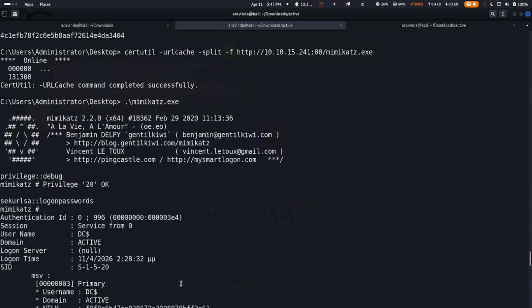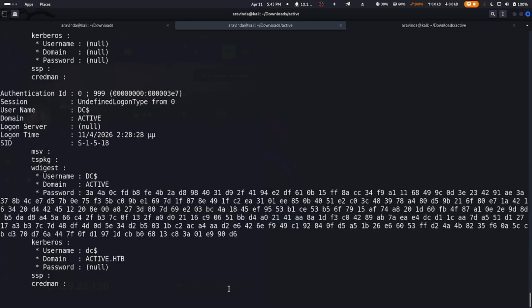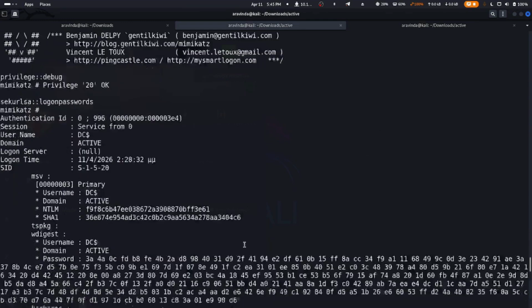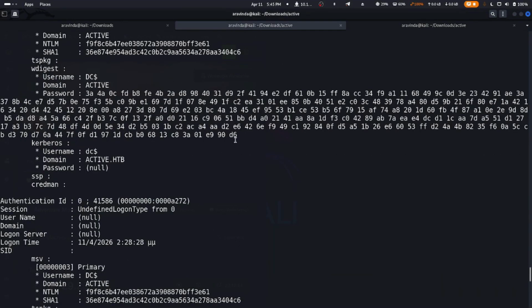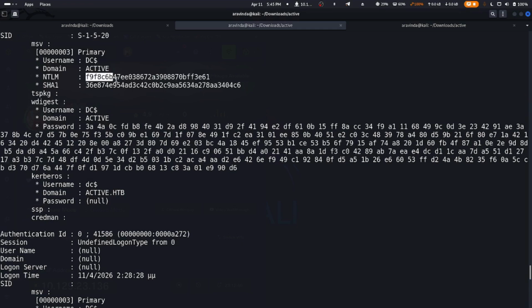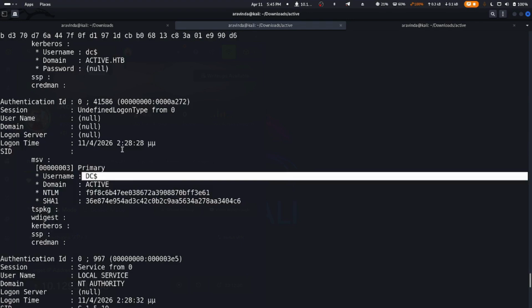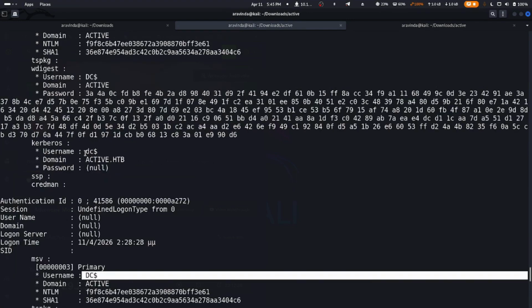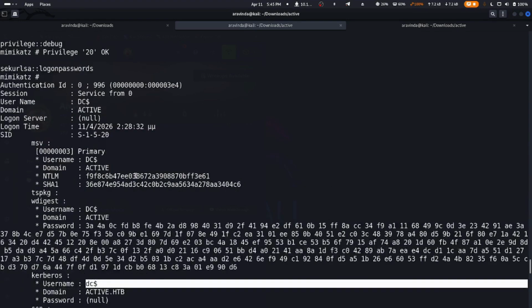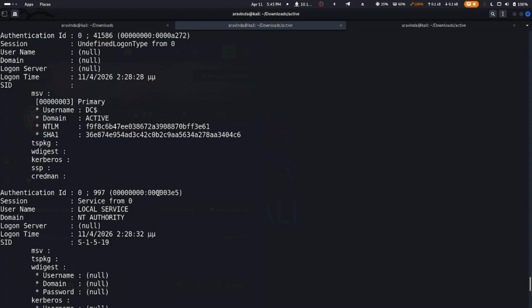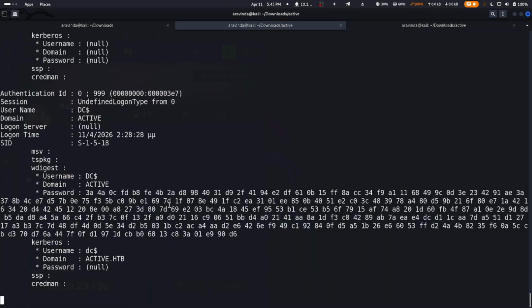So we have dumped a lot of NTLM hashes as well as credentials. We have dumped passwords as well in hex format. So this is a hex format password. This is the NTLM hash, and this is the SHA-1 hash. And we can do lateral movement to the DC user. We can do lateral movement to the administrator user using the NTLM hash and pass the hash techniques. So we let Mimikatz run for a while and get all the NTLM hashes.